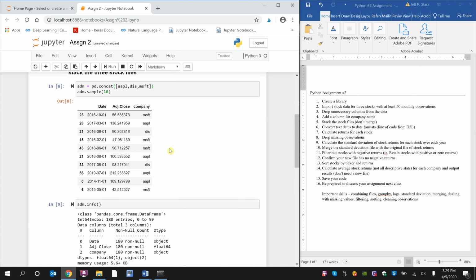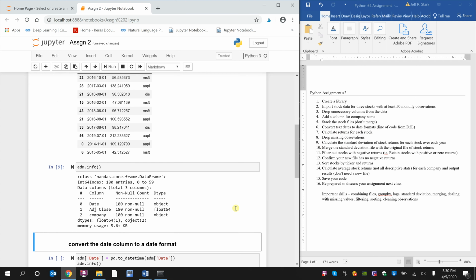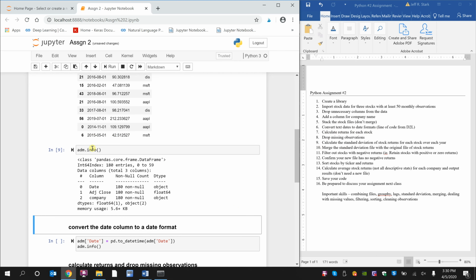So I've run this next bit of code because what I want to know is, if we look over here, we've stacked them, now convert text dates to date formats. We did this last time. And this is just a reminder of how you can tell. Right now it doesn't know these are actually dates. It just views them as text the same way it views this company name. We can tell because date is listed as an object dtype, or data type. Object just means it is text. There are a bunch of characters that don't mean anything.